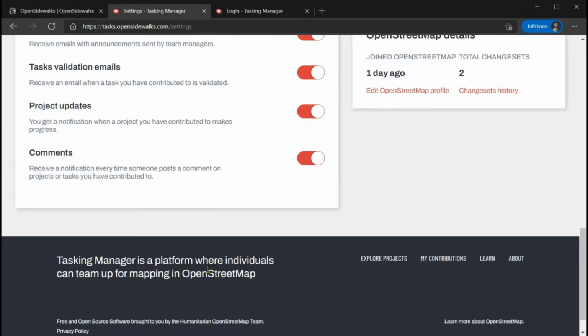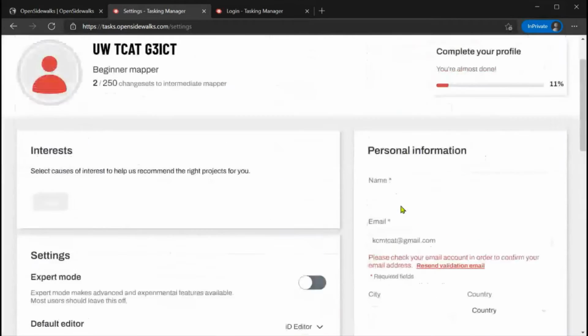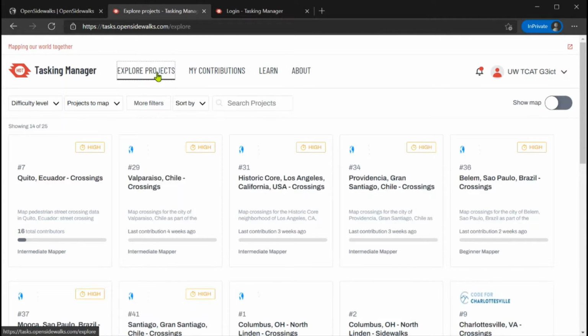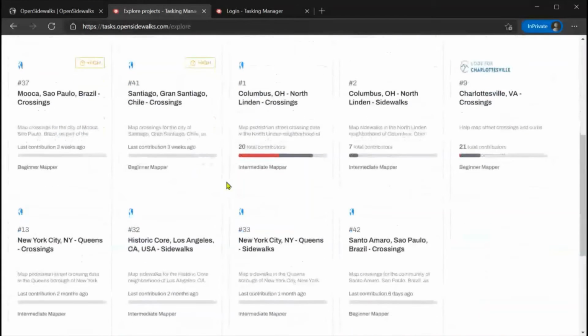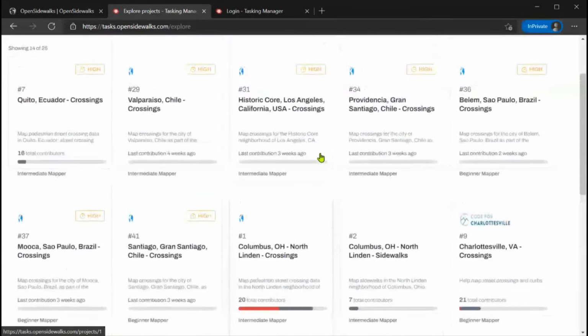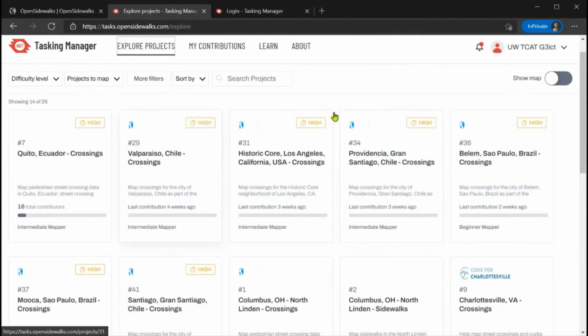The Tasking Manager is a platform where individuals can team up for mapping in OpenStreetMap, and this is what we're doing with our city teams. The next step is to begin contributing. And so the first step I will take is to explore the different projects currently active in OpenSidewalks. I'm opening this page. I can see that there's page 1 as well as page 2. I can review the different projects that are ongoing. The ones that are highest priority will be noted as high priority.